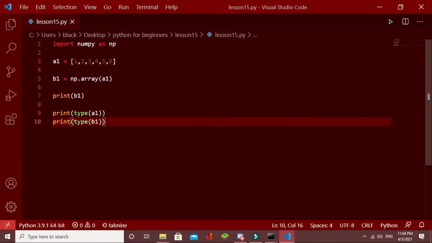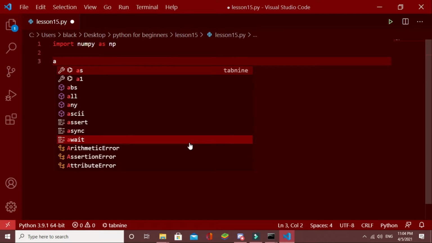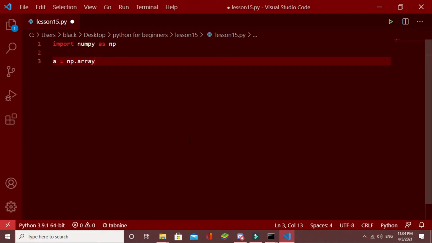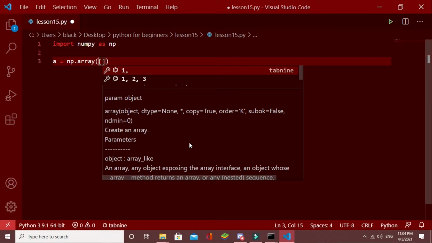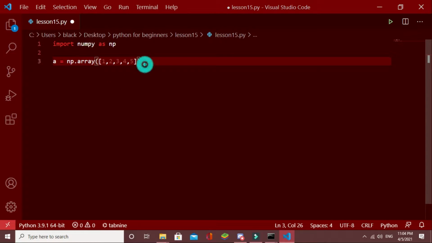Now let's see 1-dimensional, 2-dimensional, and 3-dimensional arrays in NumPy. First I will create a 1-dimensional array. I will take a equals np.array, then inside this I'll type a list 1, 2, 3, 4, 5. Now you can see these numbers are going in only one direction, and there are no other directions. So this is a one-dimensional array.